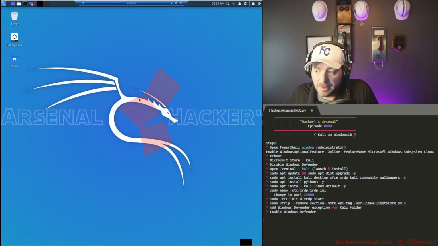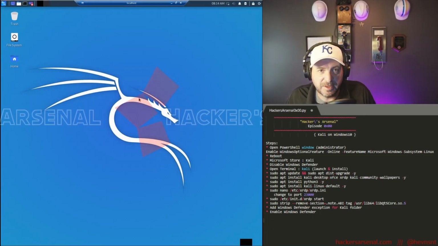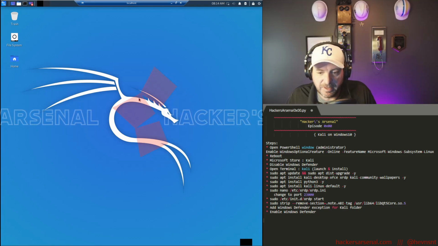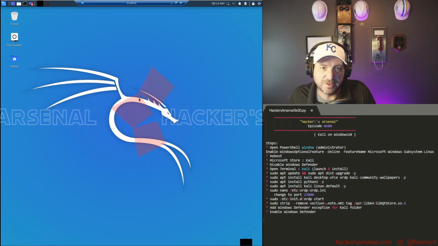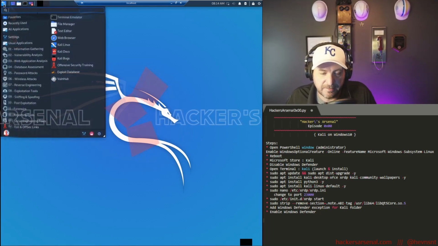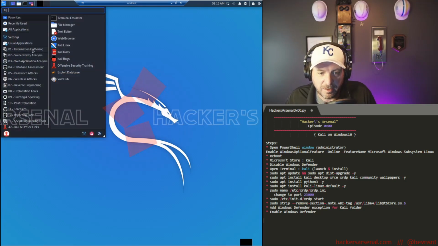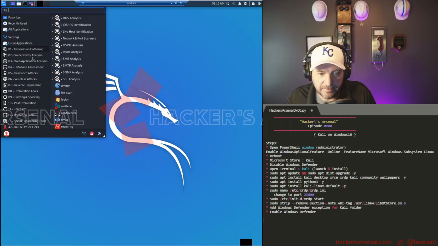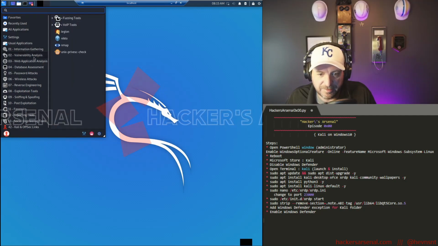And from now on, if you want to interact with your Kali Linux box via GUI, you just use that remote desktop connection client, and you can access Kali essentially. You can see that all the tools are here, and we basically have a full install.